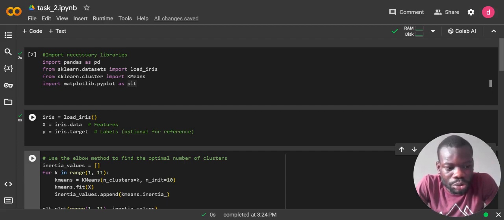So, I'll just walk you through the code. In the first cell, we have the necessary libraries for the task. We have pandas for data manipulation. We also have scikit-learn, which has the dataset and the algorithm, the model that we're about to use, which is k-means, for clustering. And then we have matplotlib pyplot, which is for the visualization.